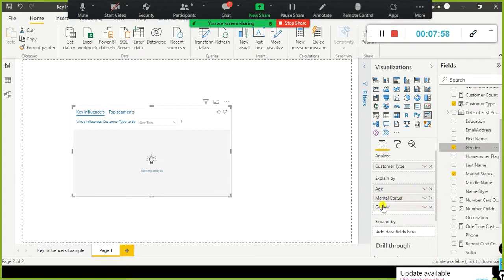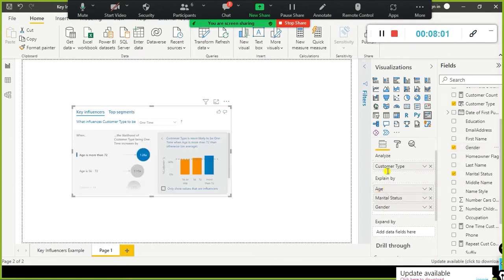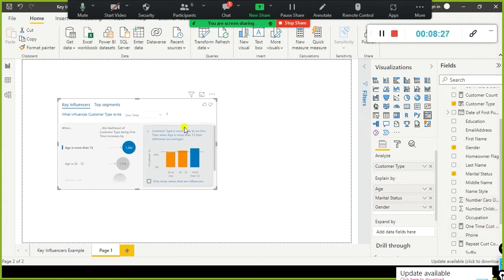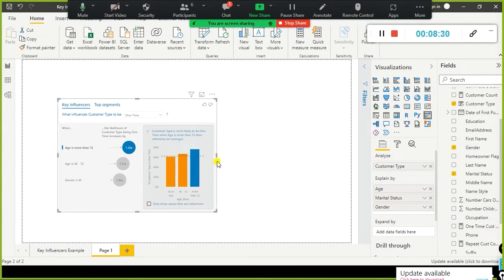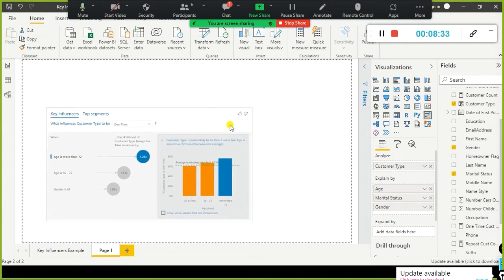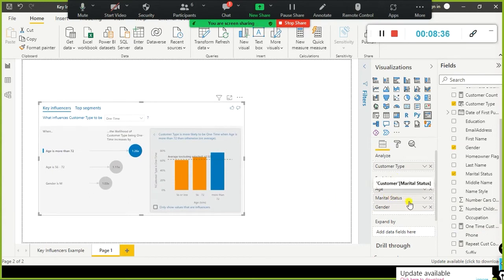Look here, these are the factors. We are assuming that, right? This is a categorical variable, this is also a categorical variable. We wanted to find out which factors, does age have influence on the repeat customer, or does marital status have influence on the repeat customer or one-time customer. That is what we are going to analyze now. But with this key influencer visual, we can make this analysis in a pretty faster manner without creating multiple reports.